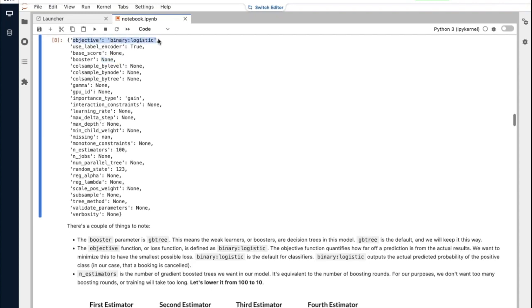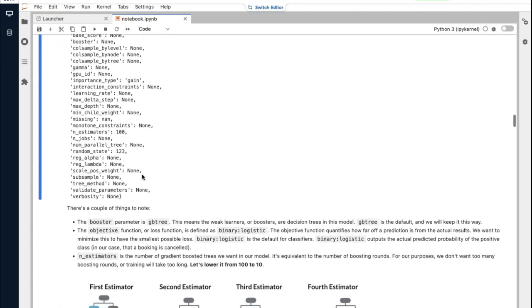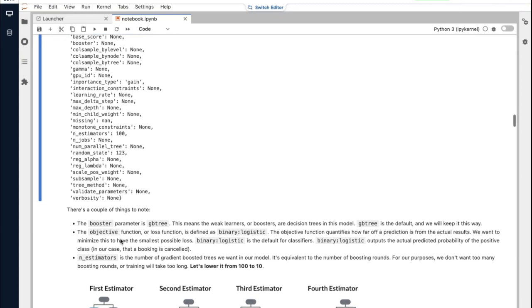Here, you'll notice the objective is binary logistic. The objective function, also known as the loss function, quantifies how far off a prediction is from the actual results. So we want to minimize this as much as possible to have the smallest possible loss. Binary logistic is the default for classifiers, and it outputs the actual predicted probability of the positive case, in our case, that a booking is canceled. Here is where we use the threshold. If it's above 0.5 probability, let's say yes. If not, let's say no. So we're going to leave that as binary logistic.